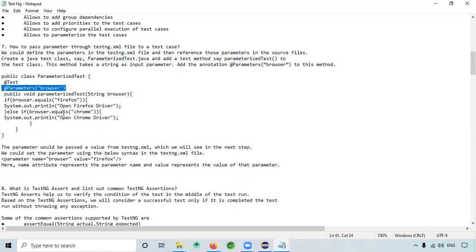Like a regular method, yes, you can do it. This is just for understanding, we did it like this from TestNG. So there is nothing to worry about, a normal method also works in Selenium for different browsers. You can go for that.